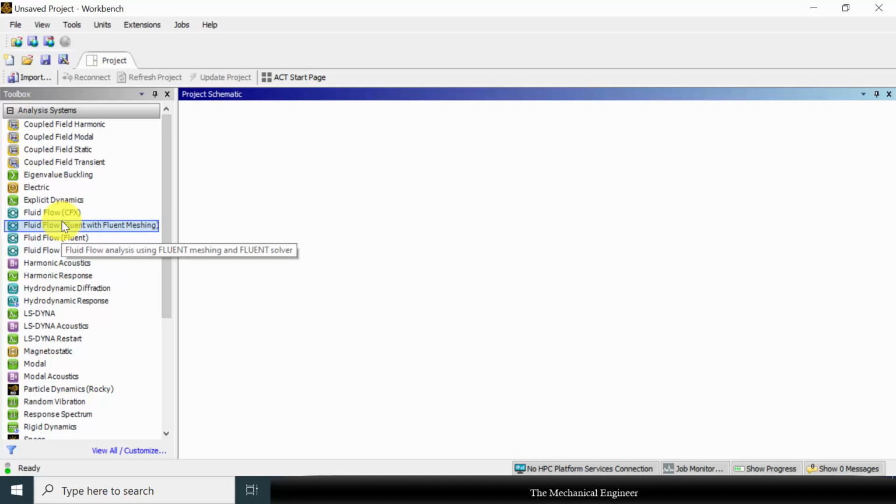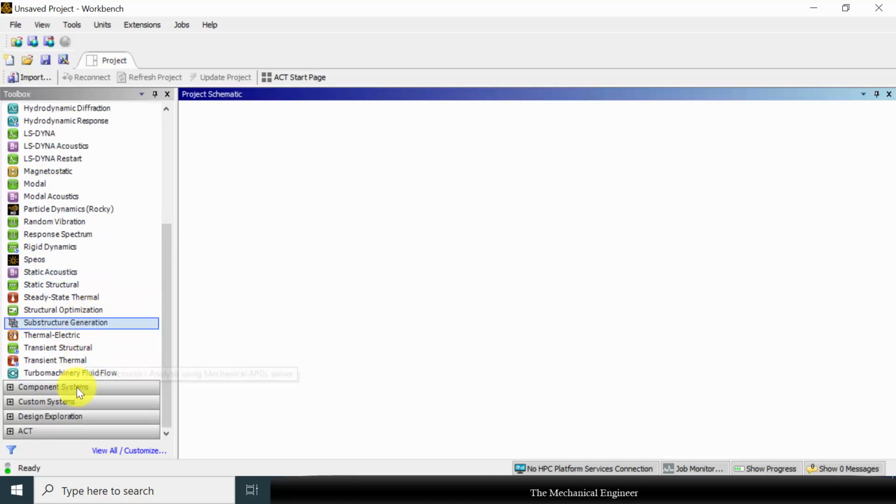So first open ANSYS. On the left side you can see various toolboxes. So I am selecting Steady-State Thermal. You can click and drag this here.